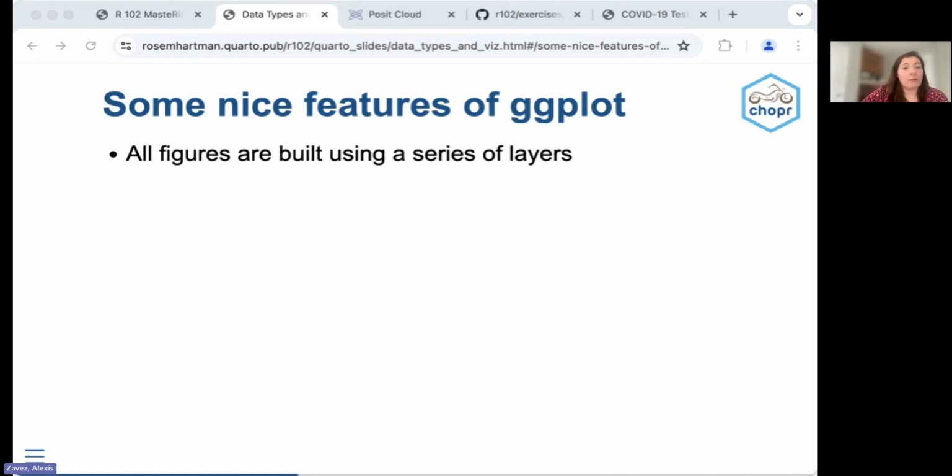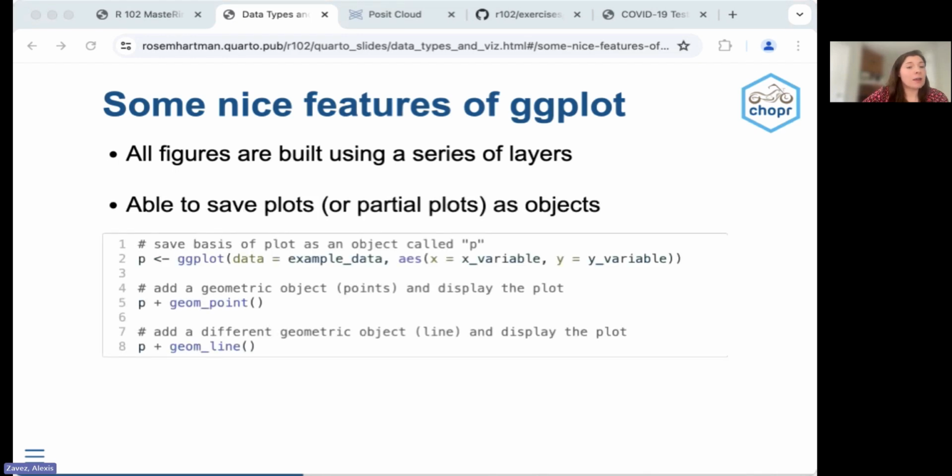So for one, all of the figures are built using a series of layers, which can be very helpful in terms of flexibility or trying to troubleshoot different problems when you're running into errors with plotting. Another great thing about ggplot is that you're able to save plots or partial plots as objects. And we'll go into more detail on this in a little bit, but just an example here where you can save the basis of a plot as an object called p. And then depending on what visualization you're interested in, you could either add points just by using p plus geom_point, or you could, instead of adding points, decide you're going to add a line using p plus geom_line.